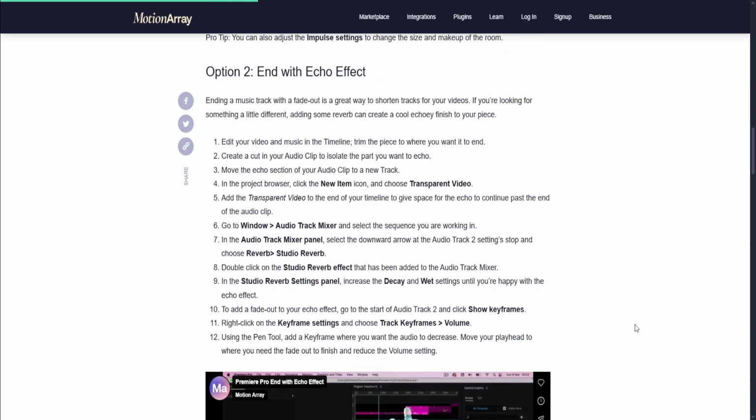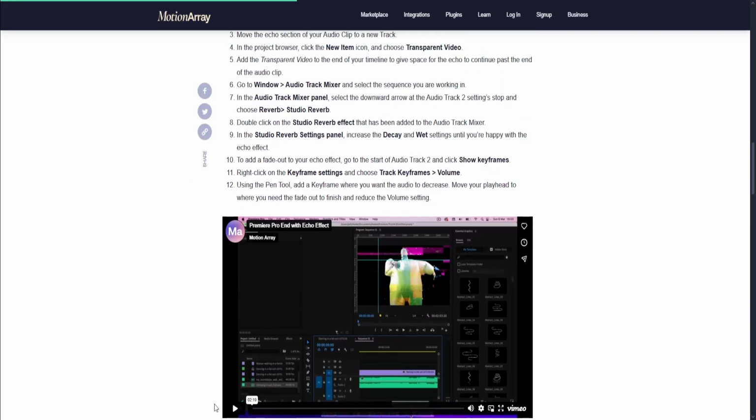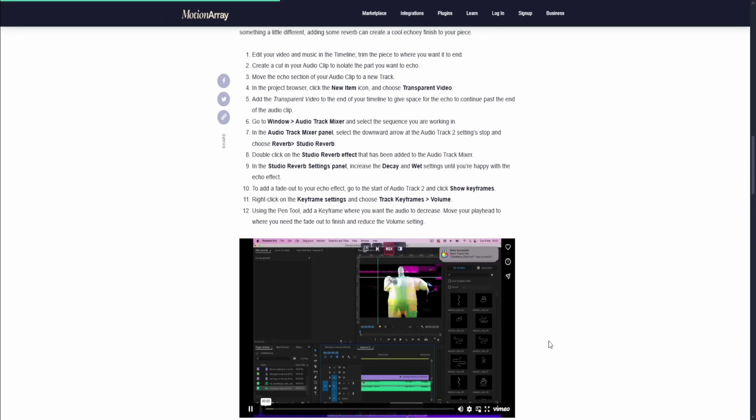Now for option 2, to end with an echo effect, simply just edit your video and music in the timeline. So as you can see right here, just follow these instructions and then create a cut in your audio clip to isolate the part you want to echo. Move the echo section of your audio clip to a new track.